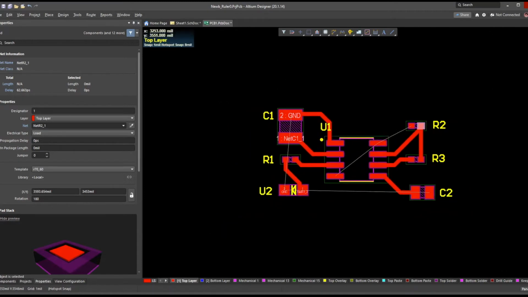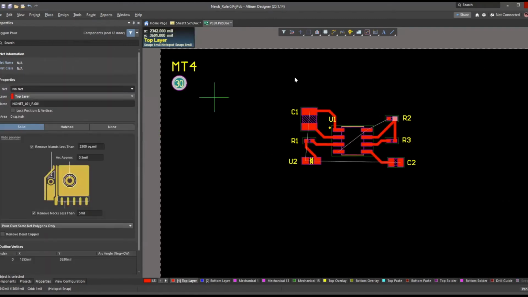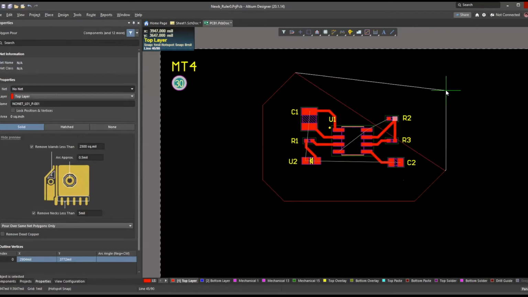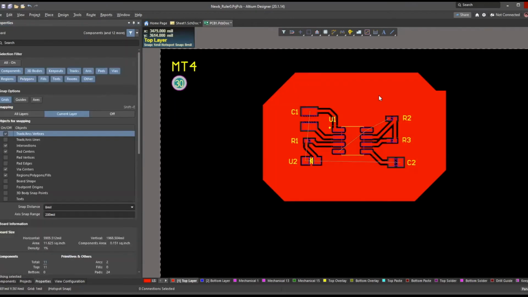So now we're going to create our polygon pour. So go to place, polygon pour. And now we can just use our mouse to left click and define the shape of our pour. Usually when you're doing polygon pours, try to make sure there's no right angles anywhere. There's about to be one right there that I'm going to fix. Left click to complete it. And then over here in properties, it says no net. Make sure you change that to be ground. And then left click. Cool.